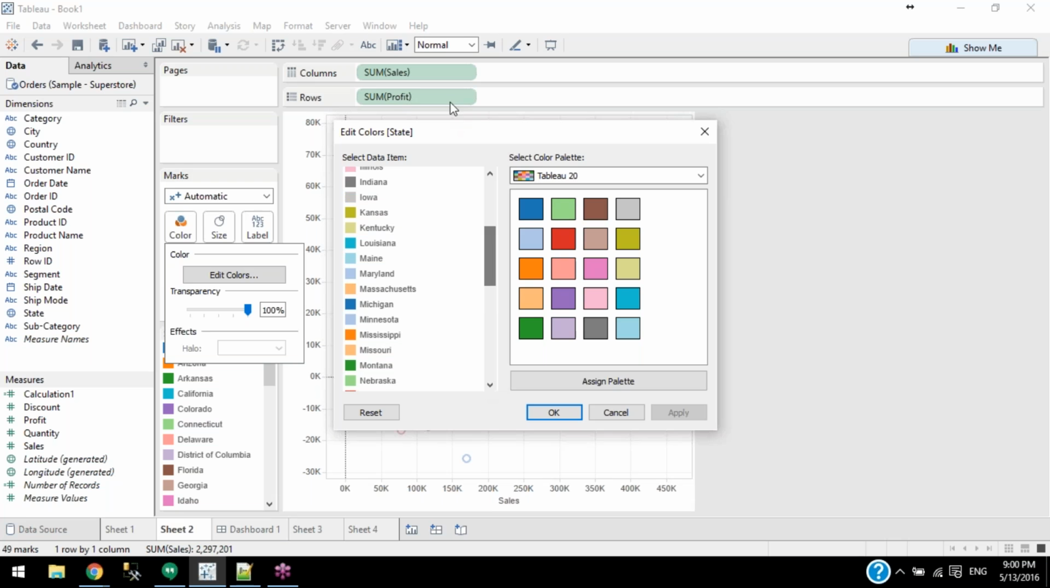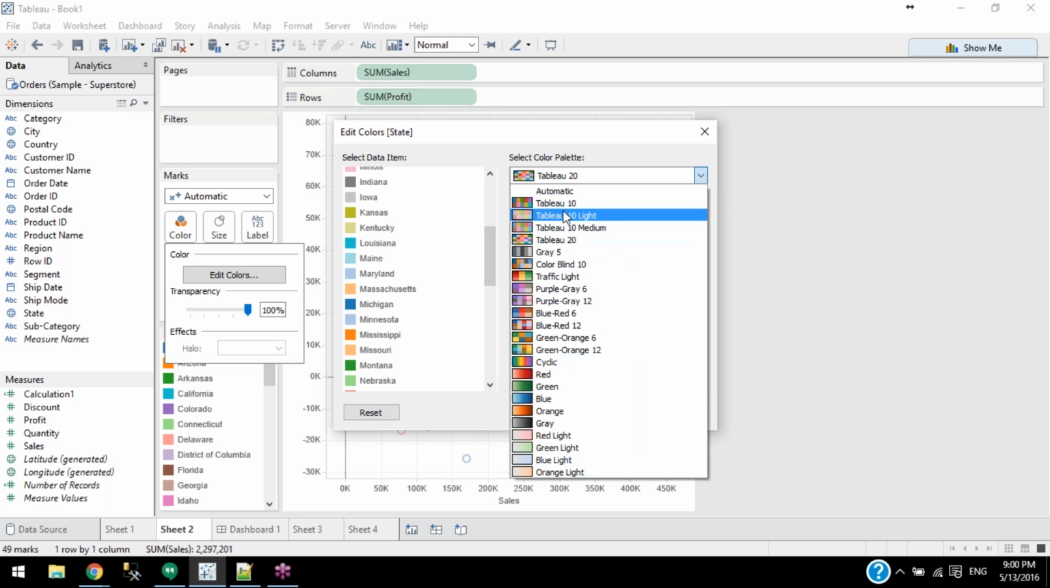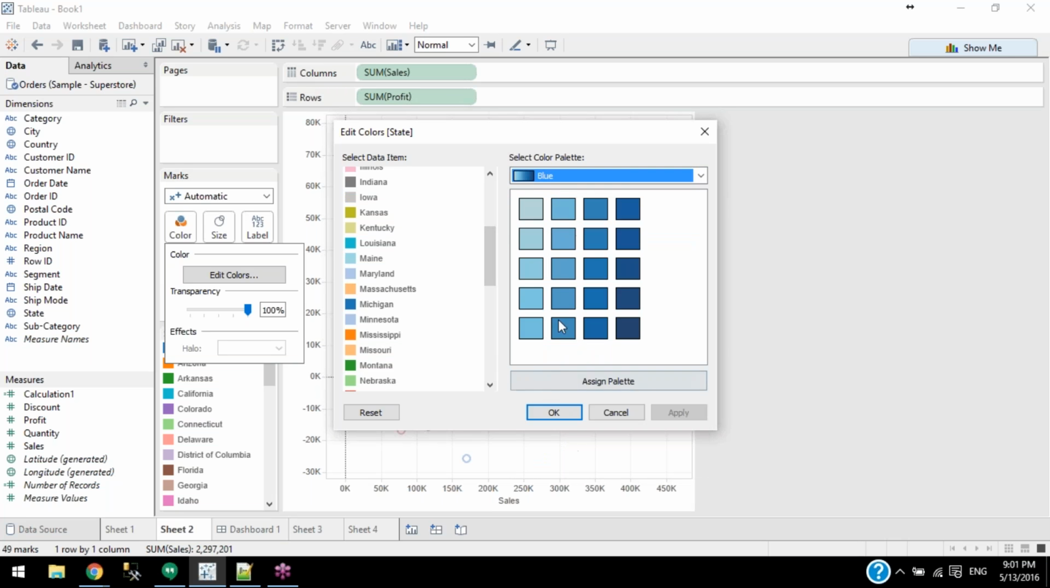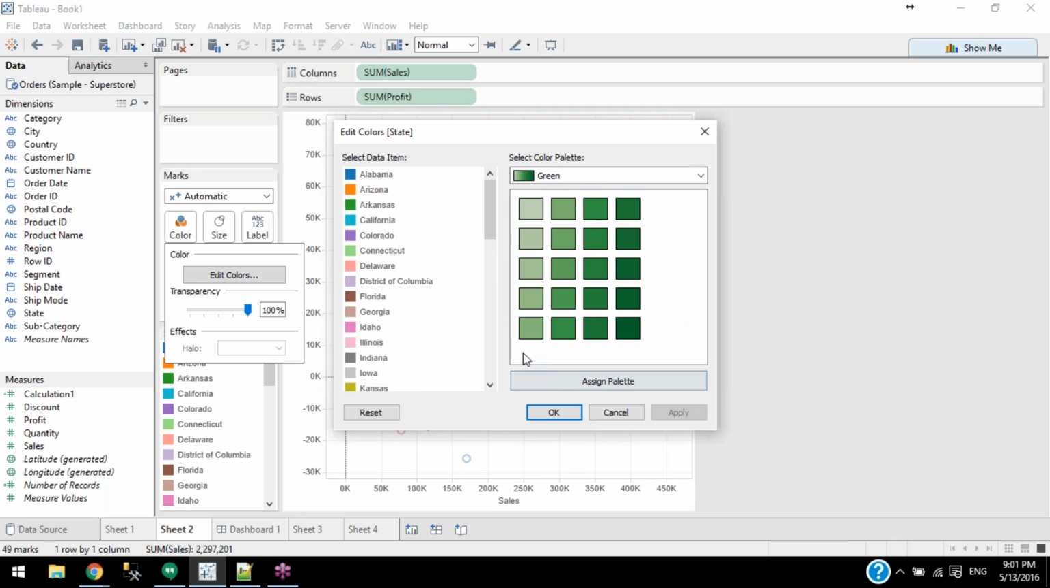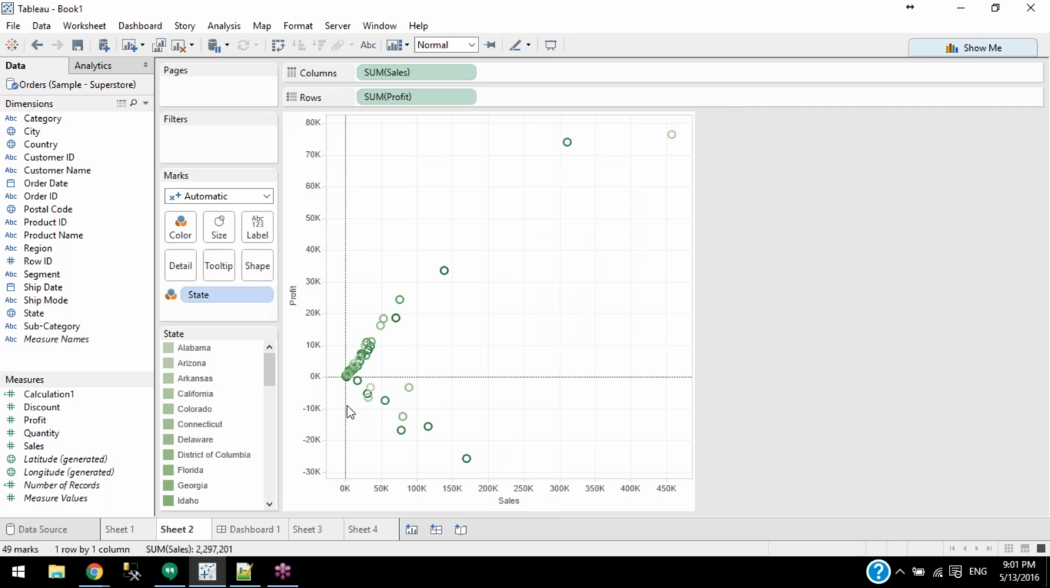Now after this editing of colors, you have this select color palette. If you see here, these are shades of blue, these are shades of red, shades of green. This whole thing is called a palette, basically like a tray of different colors. If you want to assign this palette to these, click on assign palette. Click apply, click OK. So you see everything is shades of green.